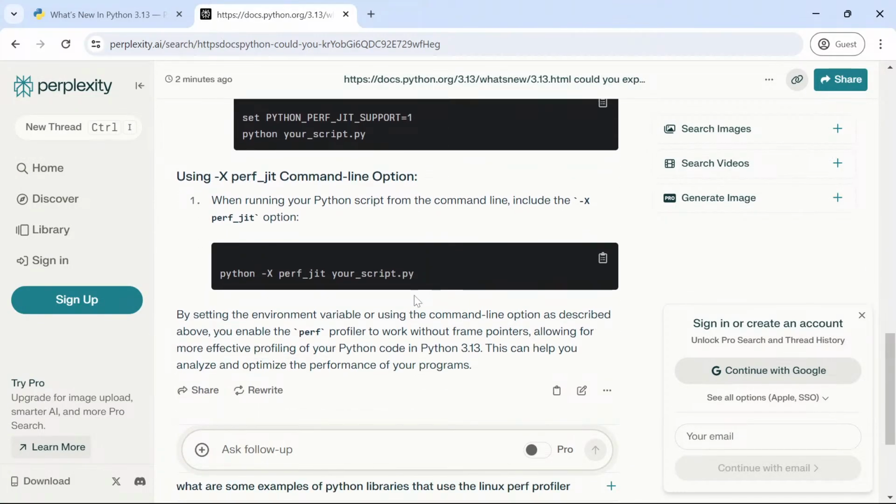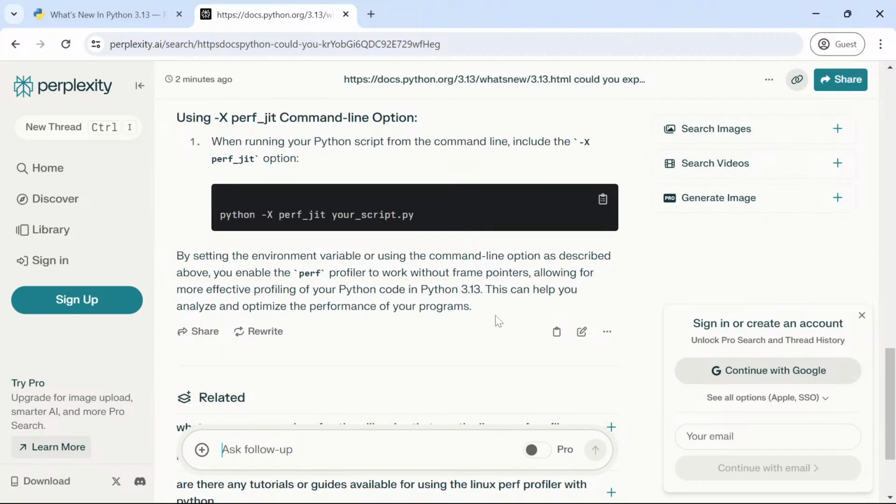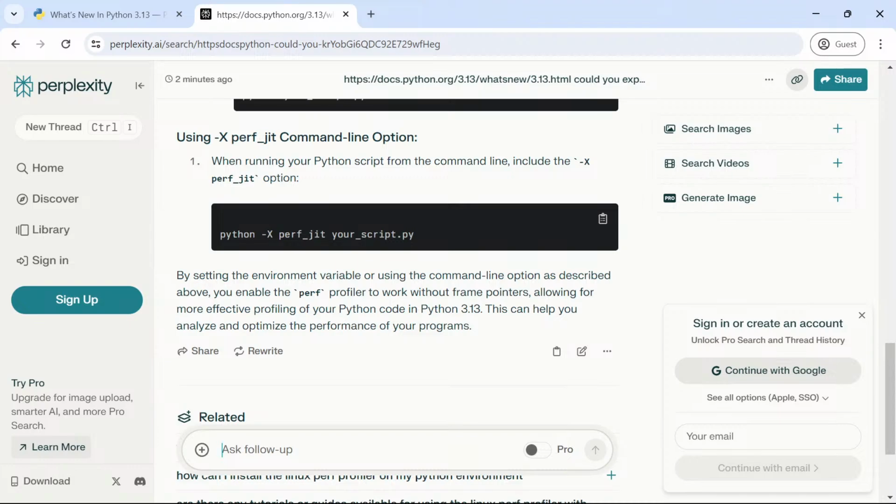By setting the environment variable or using the command line option, as described above, you enable the perf profiler to work without frame pointers, allowing for more effective profiling of your Python code in Python 3.13. This can help you analyze and optimize the performance of your program.